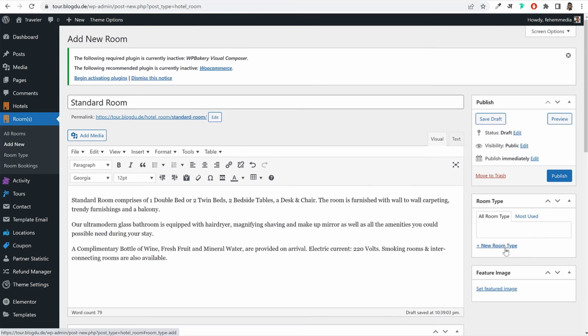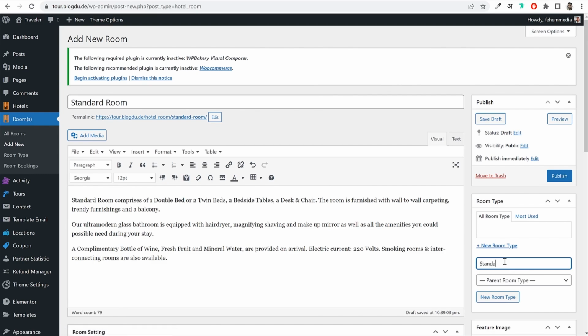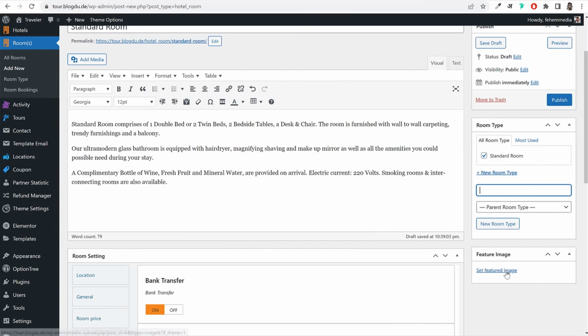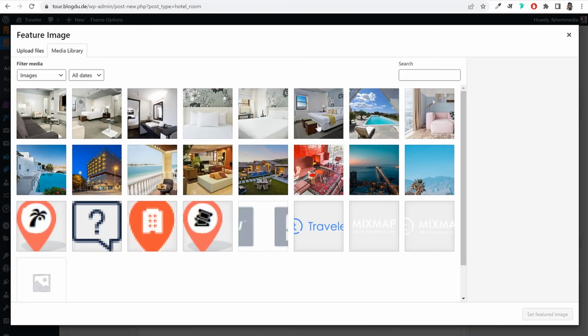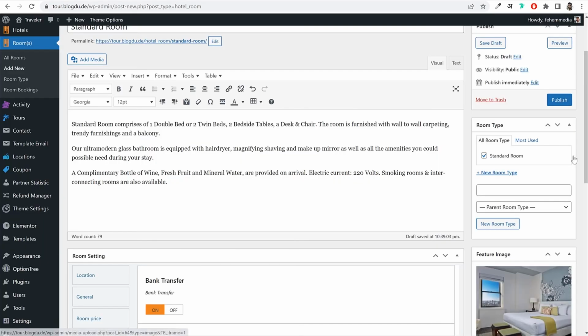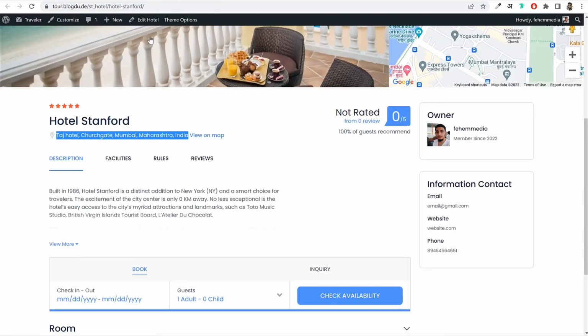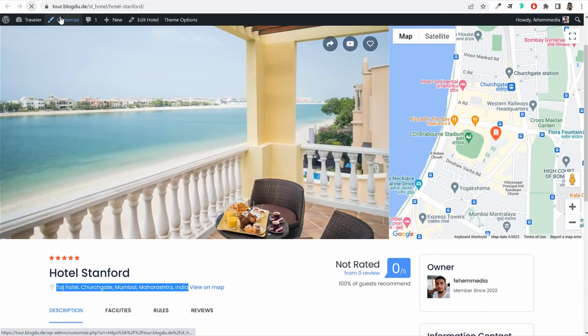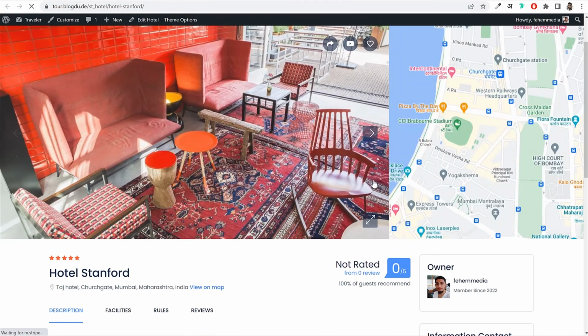Now, what is the room type? So I'll add, maybe this is a standard room. Okay, this is the type of the room. Click on add new room. Now featured image, some image of this room. So maybe I'll add this image as the featured image. Click on publish.